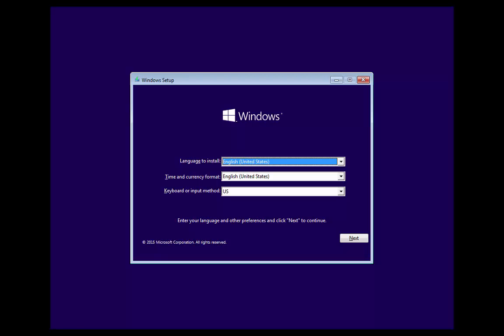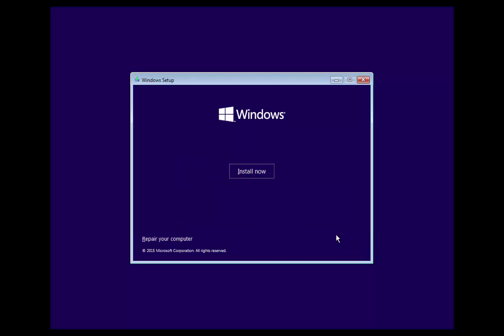If we boot from the DVD or we boot from an ISO file that's on a USB stick, this is what we see. So in this case, it lets me change the language if it's not English, United States, or the time and currency format of the same, and the keyboard or input method as US. All of those things are fine with me, so I'm going to click Next. And now I'm going to click the Install Now.